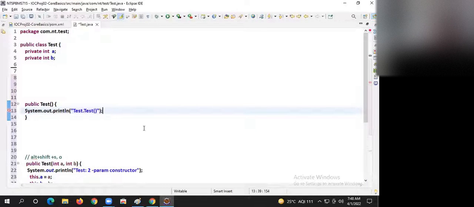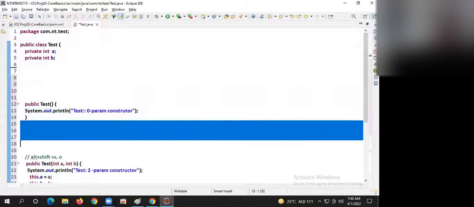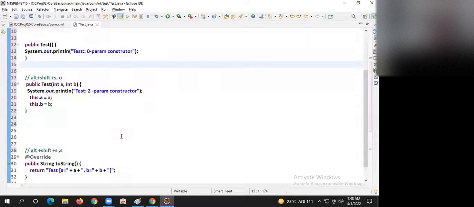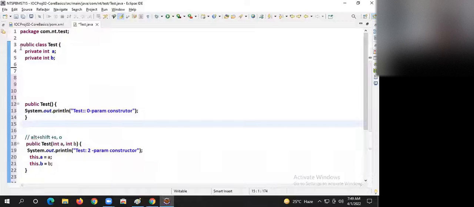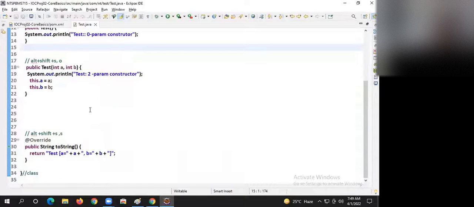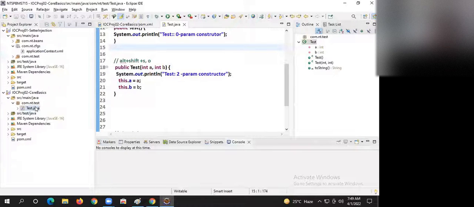Sysout: zero param constructor. Fine, boss. Is that clear? Okay. Now we are ready with this one. What is the need of a zero param constructor? I just want to feel whether objects are created or not.